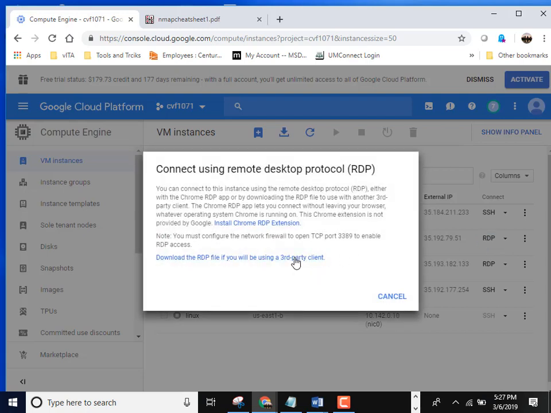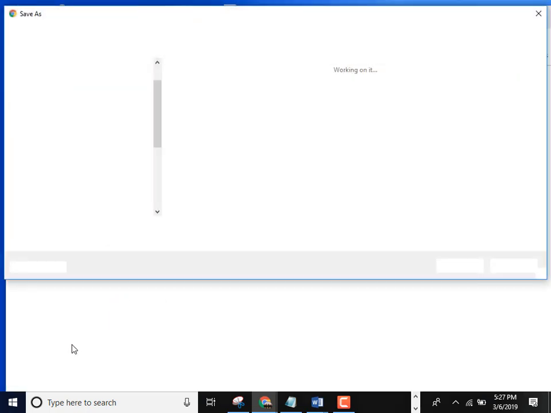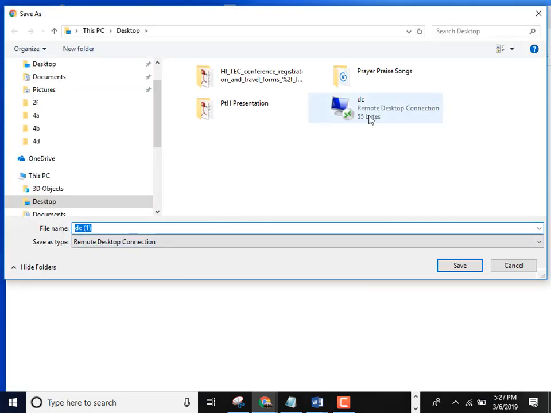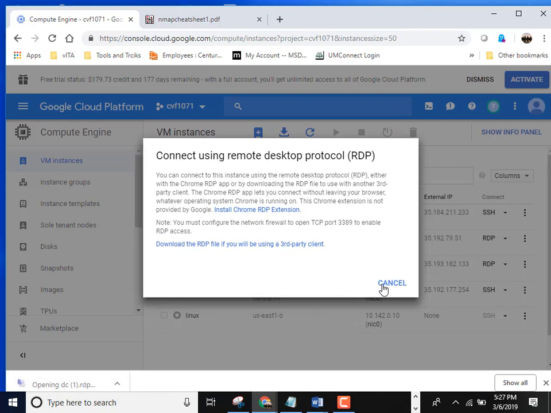We already have one, but go ahead and download another one if you want to. See, that's the one we had earlier on over here. If you want another one, knock yourself out. And then I'm going to open this.